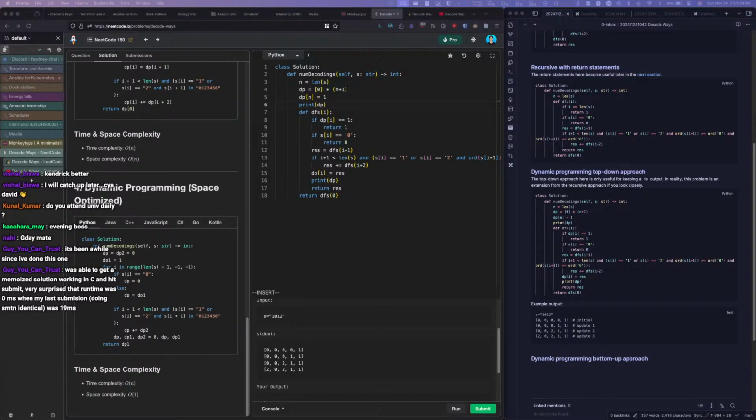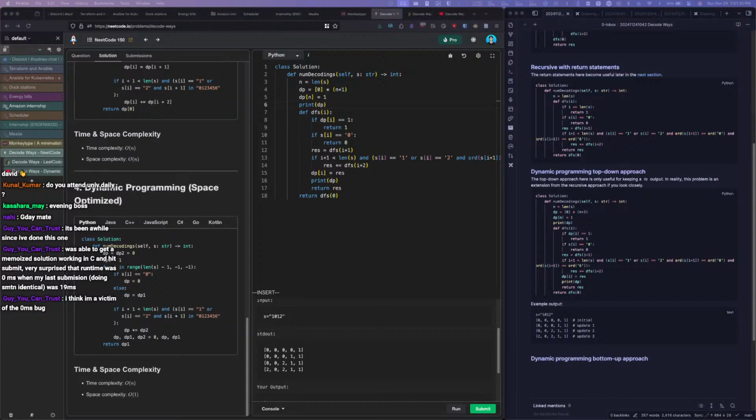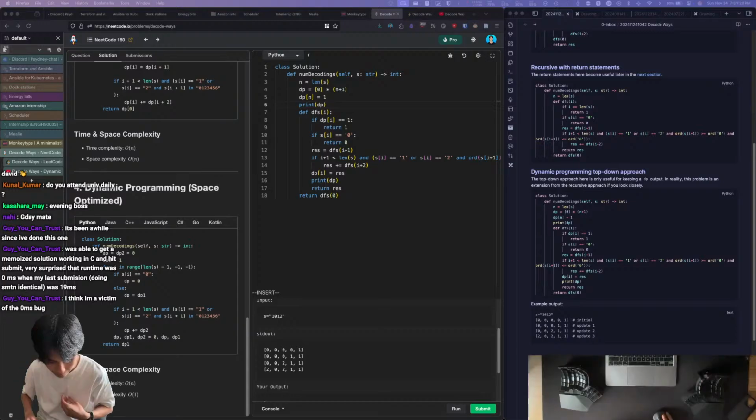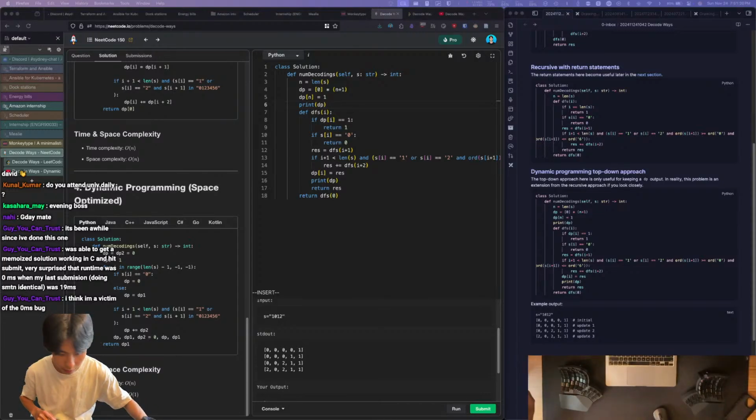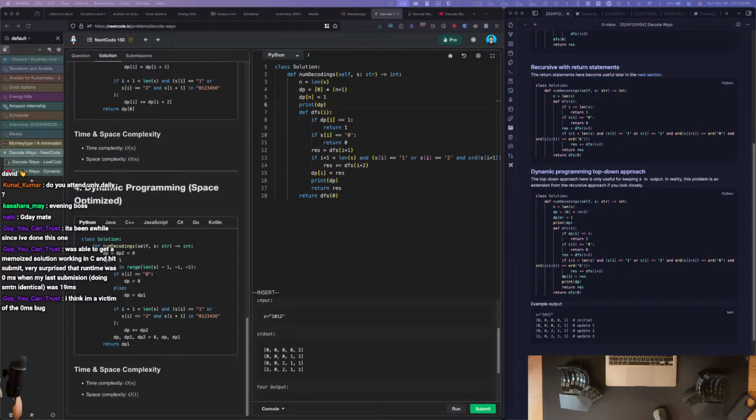Now I'm just putting back my camera. I will try and solve this problem ASAP. At least the space optimized one, because I want to go have a walk a little bit. Let me turn on my camera. Hello. Let me turn on the lights.